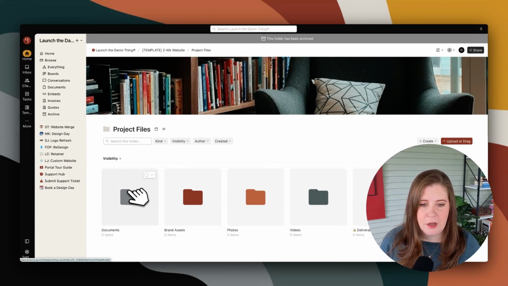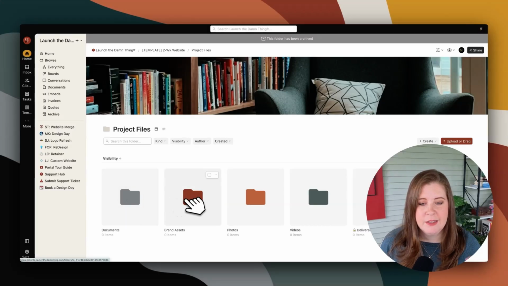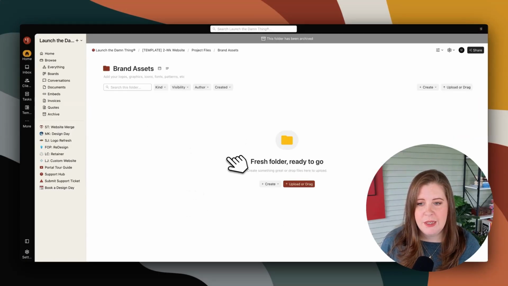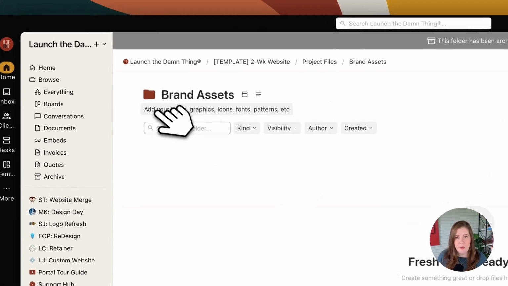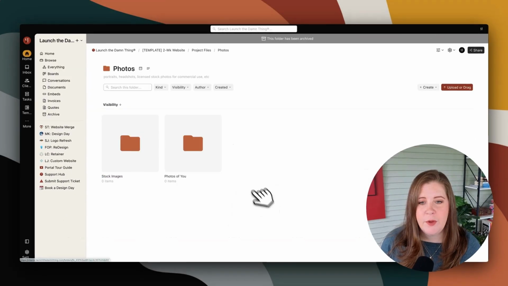So inside the documents folder, there's nothing. They can just literally drag and drop whatever they need to in there. Same thing for the brand assets. It's a completely empty folder, but the idea is they can put in their logos, their graphics, their icons, their fonts and patterns and whatever. For the photos though, there are two subfolders, both of which are empty.